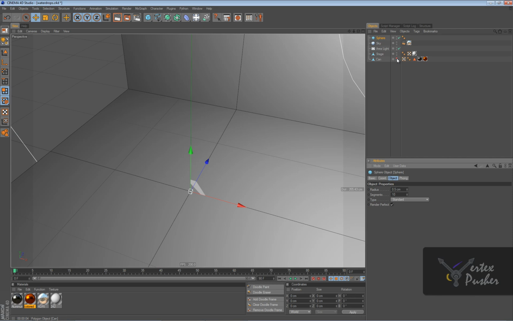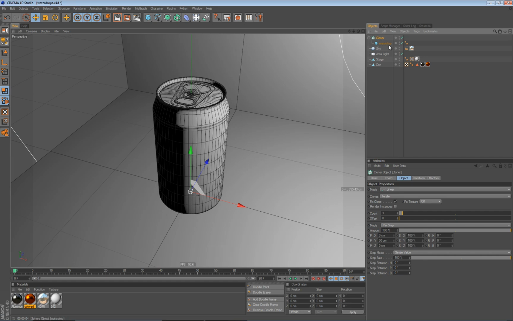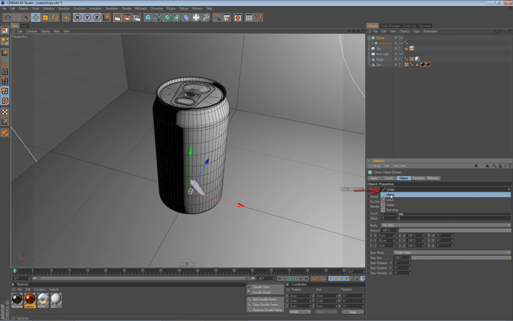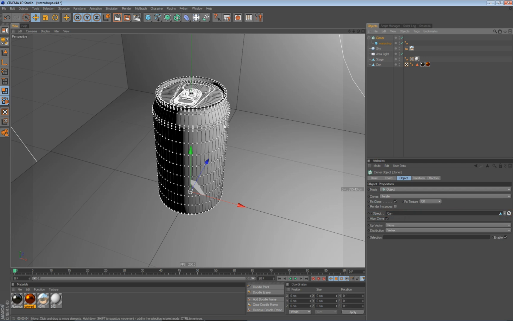Now I will enable my can again, and what I want to do is clone that sphere randomly. We will call it water drop. I want to clone it randomly on the surface of this can, so I will use a MoGraph cloner, and I will hold my Alt key down so it will become a parent of that water drop. Since we want to clone on this can object, we will select here object mode, and of course drag our object here, and this is what we get.